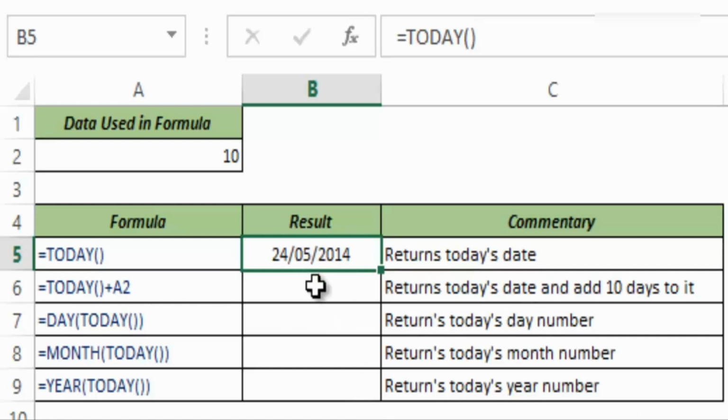An important thing to note here about today function is that this is volatile. So if you have a huge worksheet where you have applied today function and you do any calculation, this would get recalculated again and again, and this may slow down your workbook. Also, if you make some changes and this gets recalculated, this would display the current date. So if today it's 24th May, but if I close this workbook and open it again tomorrow, then this would get recalculated and would display the current date, which is tomorrow's date.